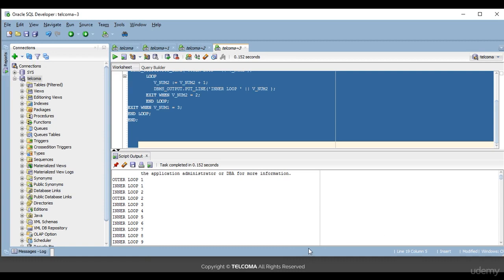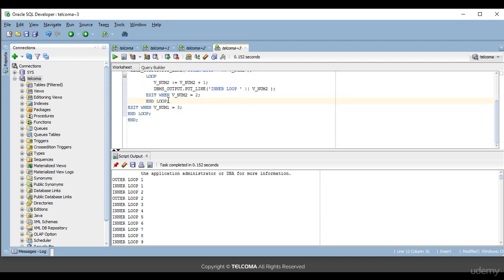Now you can see that the outer loop starts at 1, then the inner loop is 1, inner loop 2 works, then outer loop 2, then inner loop again 3 and inner loop 4, then inner loop 5, 6, 7, because we have written that exit when vnum is equal to 2. But when vnum started at 3 only, then the 2 doesn't come, so it has not exited and the loop is infinite over here.